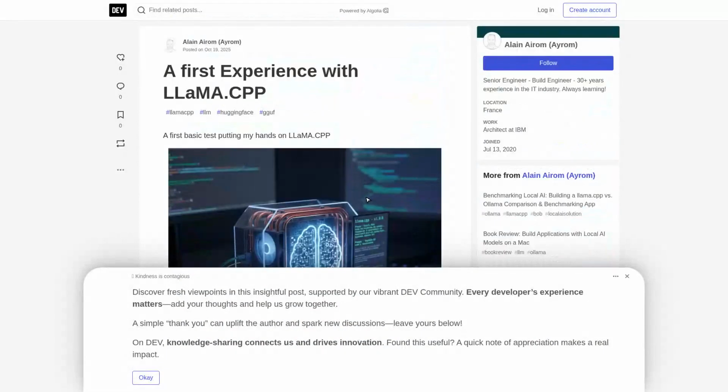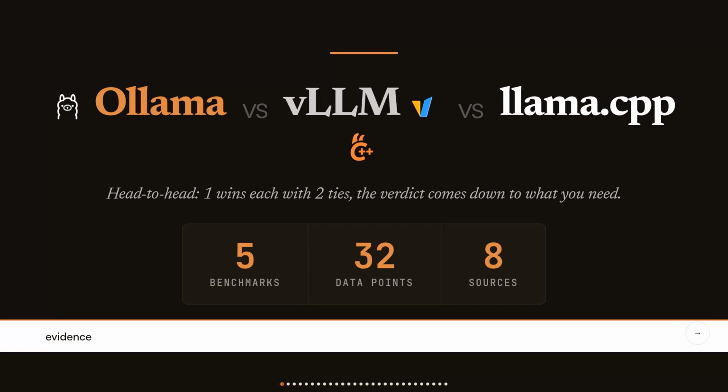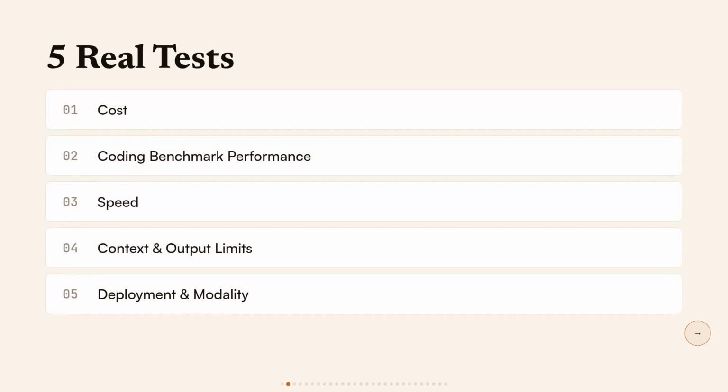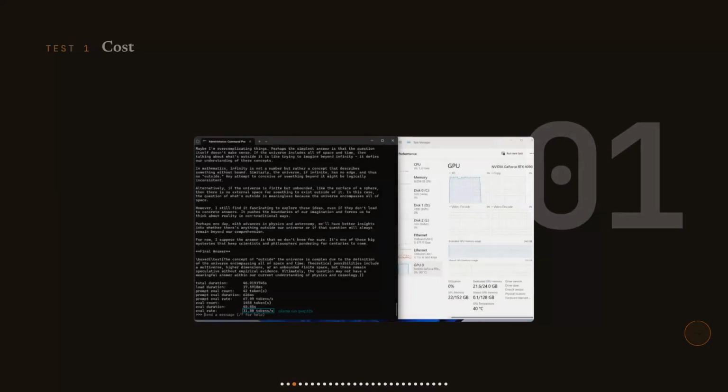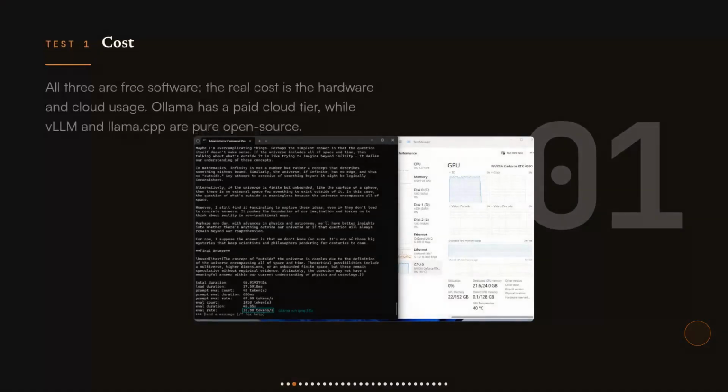The surprise: Ollama's headline claim of being 93% faster on Mac only shows up once you flip on one specific setting almost nobody enables by default. By the end of this video, you'll know exactly which of these 3 deserves a spot on your machine, and which one only starts making sense once real traffic shows up.